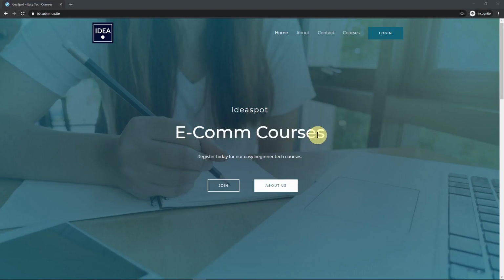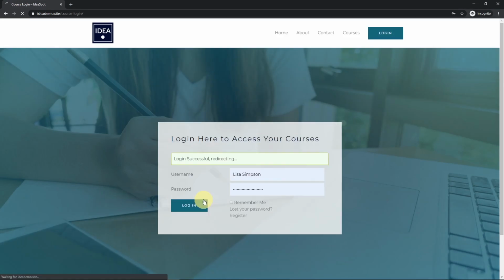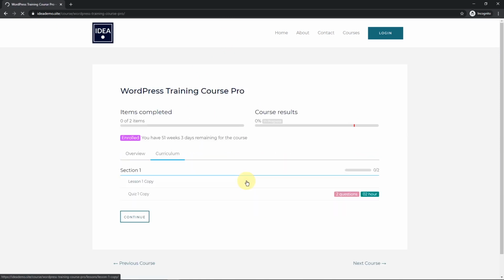So anyway, let's check if everything's working as intended now. So let's go to login. Let's log in as a student there and go ahead and log in. Now this should take us to our course page, and then we don't have any admin bar, and we can also probably access the course that we bought earlier. So that all works perfectly.